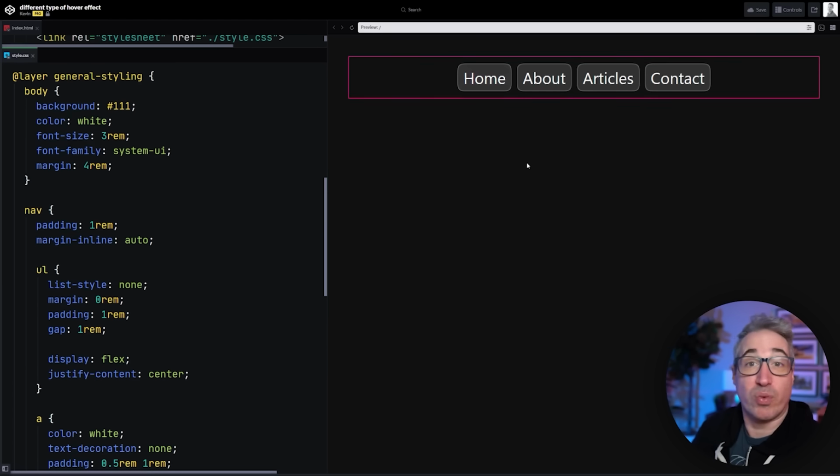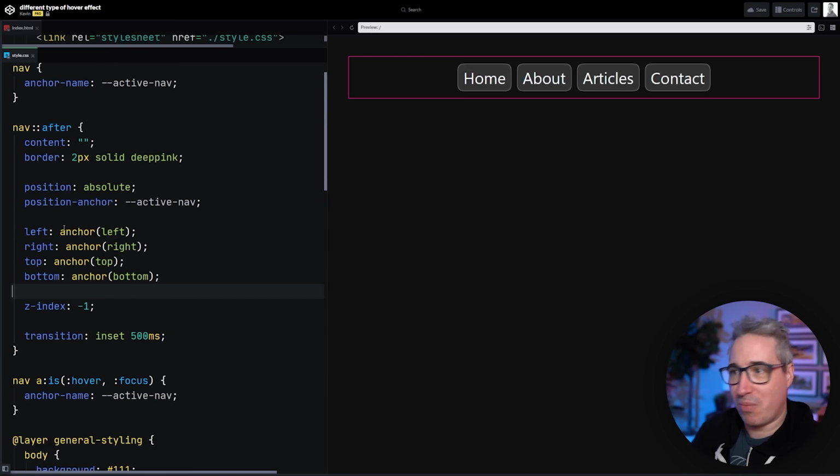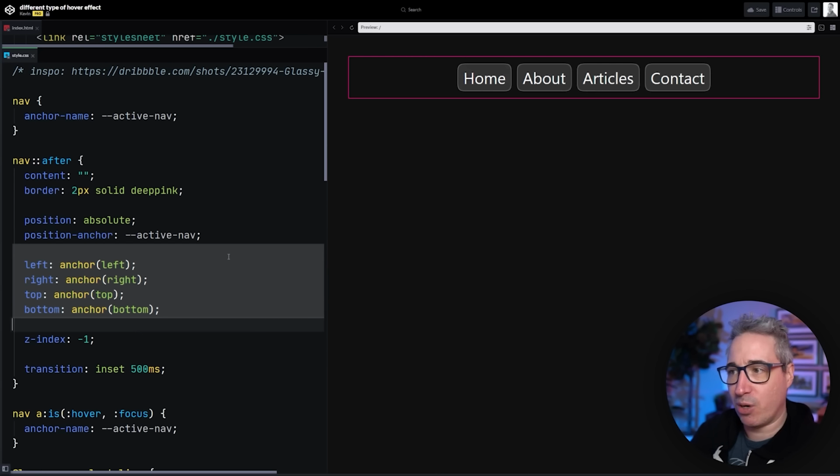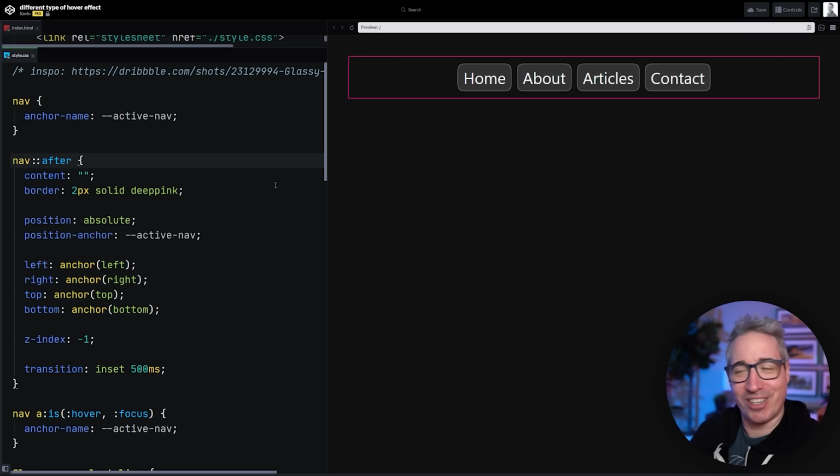As far as the original effect, if you want to know a bit more about anchor positioning and how this is working, then you can check the link below where I got it up to that other point. Then you can follow along again, or you can just get an idea of how this works and stay here. That's completely fine too.